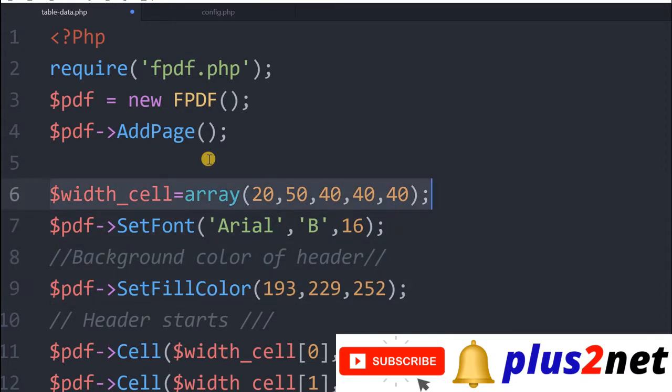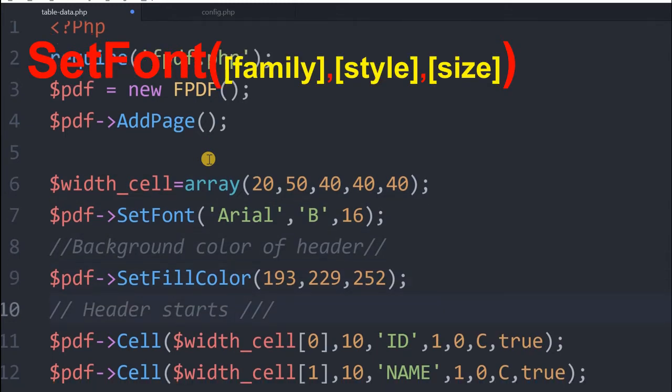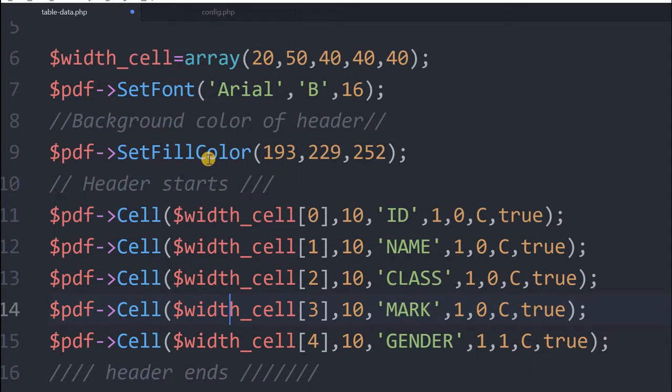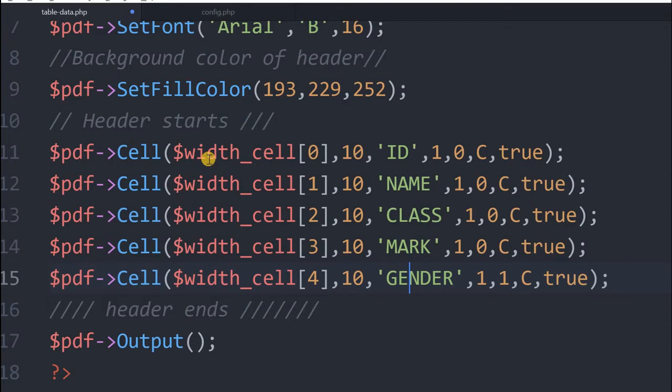Now to maintain equal width among all the columns, we are maintaining an array here. Then the font we have set to bold for the header cell, and we have filled the header cell. Up to the header cell, the code is here already. You can see that ID, name, class, mark and gender, these are the columns we are displaying from the table. So these are the header cells we have created. If you are not able to create this part, you can see our previous video, where we explained the header cell.